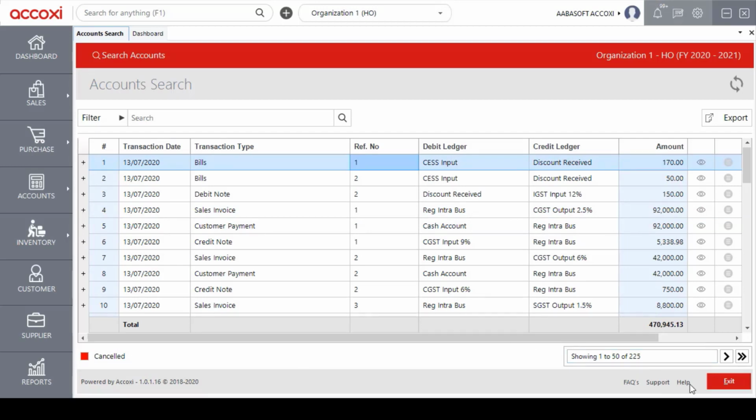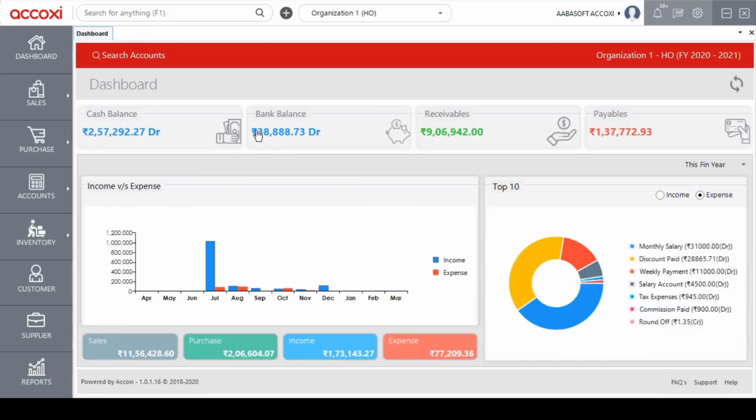The next general feature under Ecoxy is the quick search option. Here is the quick search option under Ecoxy. The user can access the quick search option by using the shortcut key F1. With the quick search option, the user can access any one of the forms by easily searching. This option enables the user to access quick and easy results without navigating through the menus.